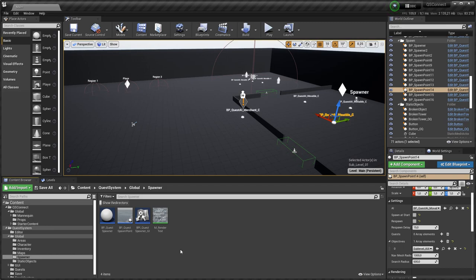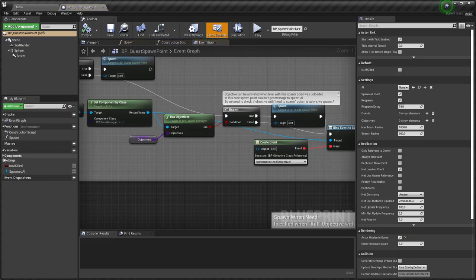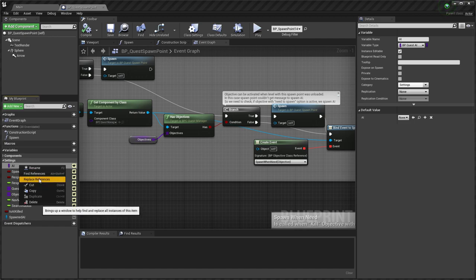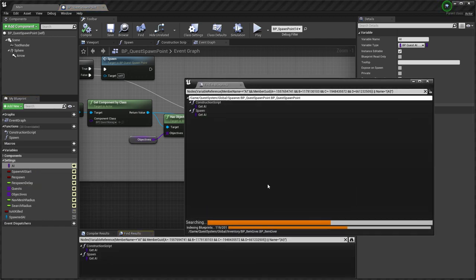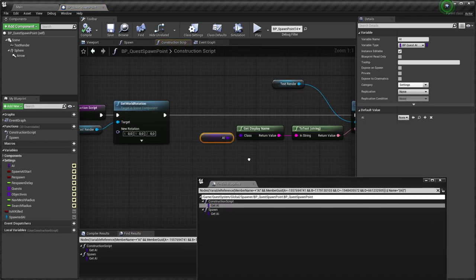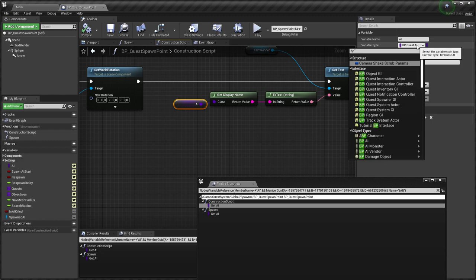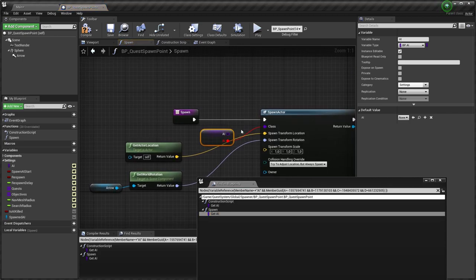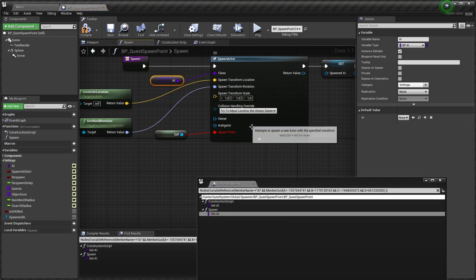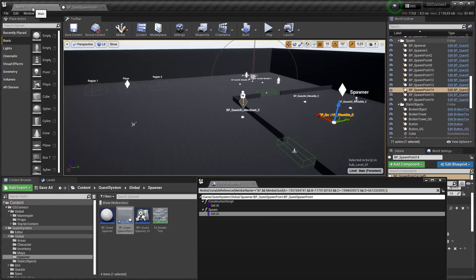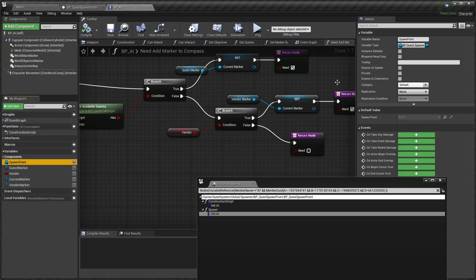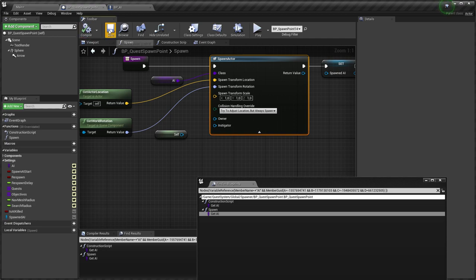At last, we need to replace reference to AI. Open spawn point actor. Open AI class. For spawn point, set instance editable, expose on spawn. Refresh.